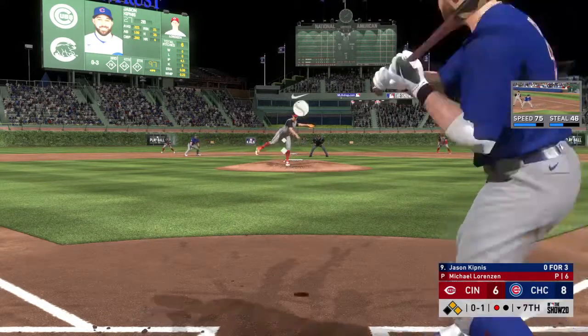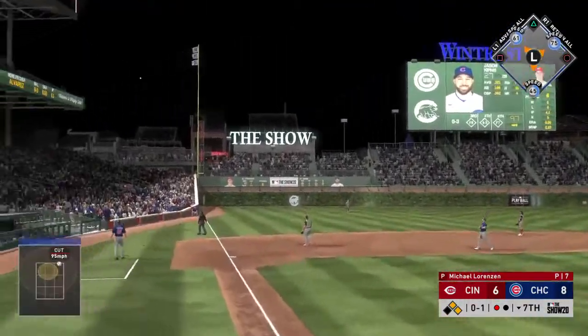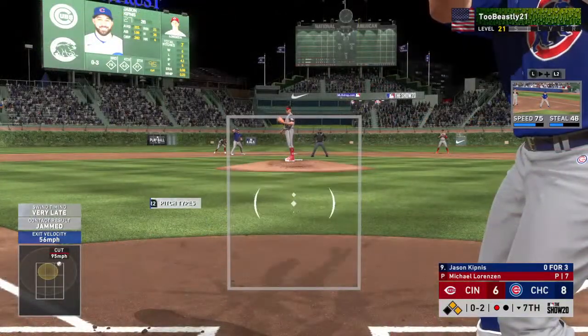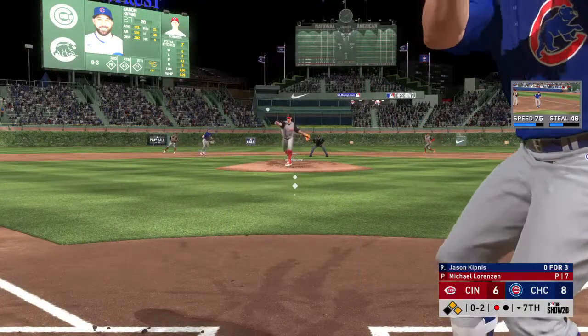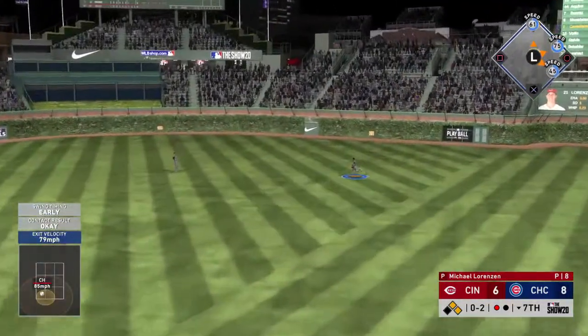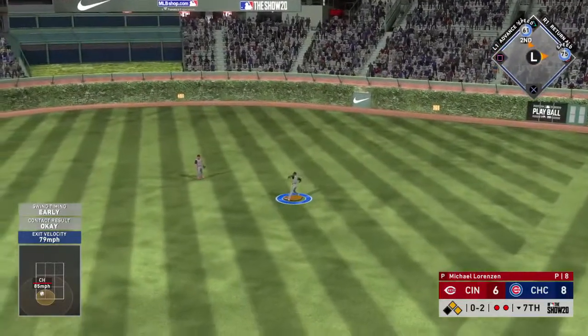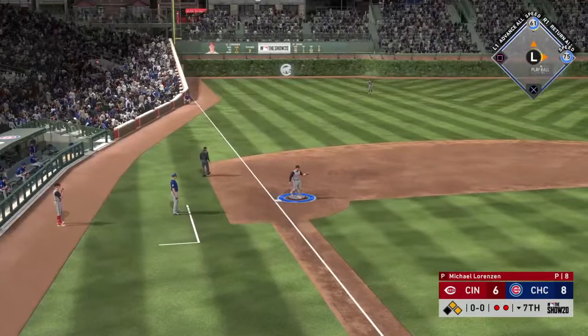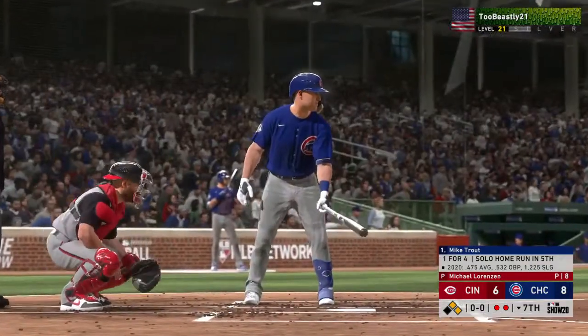Kipnis. The 0-1 pitch. And the third baseman will have a look at it, but this is back into the seats. Looking for the strikeout. Here's the 0-2 pitch. Pulled toward right center field. Long run for the right fielder. He makes the play. Runner tags and heads for third. Well, he thought about tagging and moving up, but instead he's back to second.